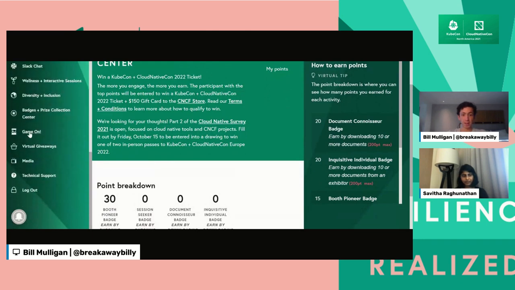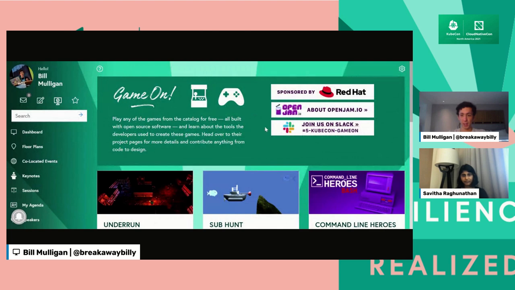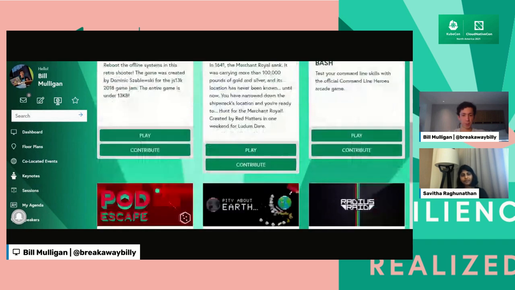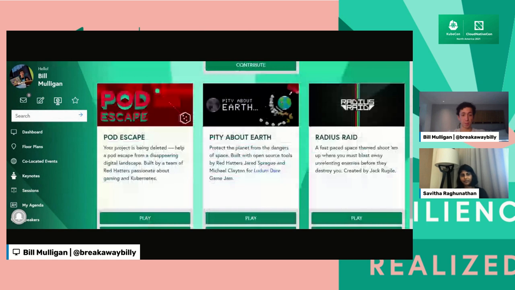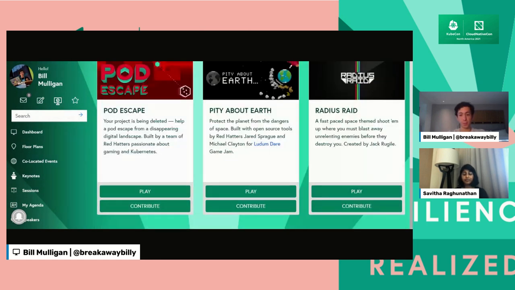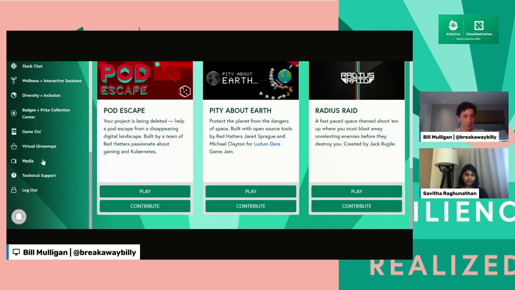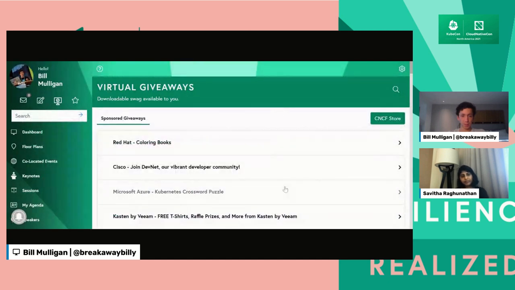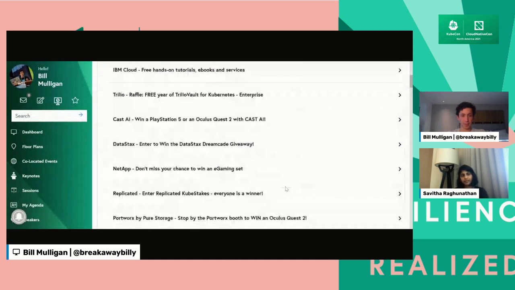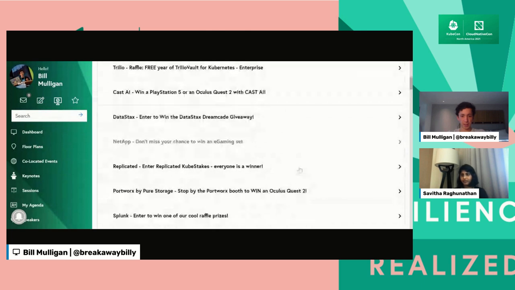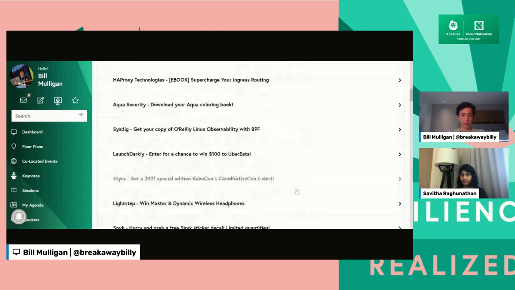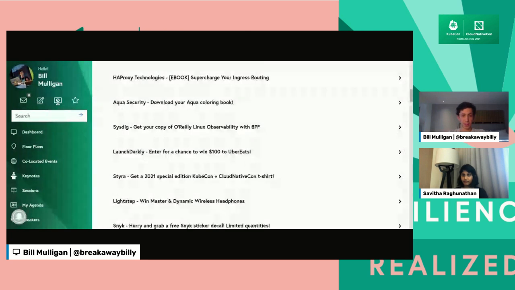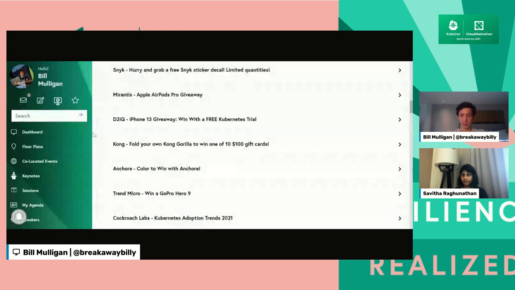If you want to try out different games, I know Red Hat also sponsored a bunch of open source games. So you can both play them and contribute to them too. So quite cool. Then there are some virtual giveaways. This is similar to the sponsor booth, where there are different coloring books, e-gaming sets, different things to download here. Lots of information from the different companies. So yeah, lots of really interesting things happening on the virtual event platform.